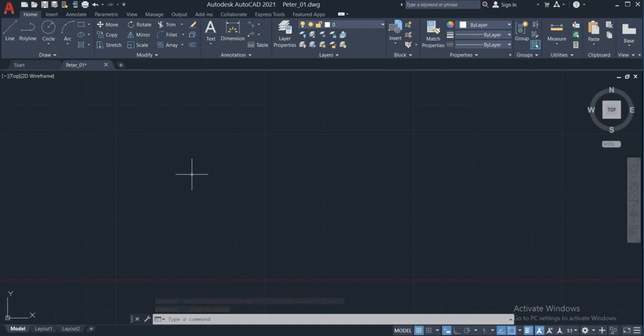Let's focus now on what we can do with these layers. First of all, I will draw a line, but I have to activate the layer that I want to use. For the first time, I will use the walls. So I'll enter, then I will use the walls.